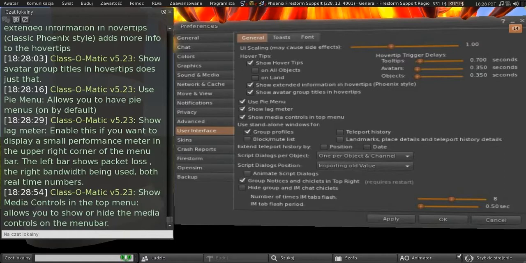Show media controls in the top menu. This allows you to show or hide the media controls on the menu bar. People ask, why do you have that? Well, the vintage and latency skins have the media controls on the non-optional part of their bottom toolbar.